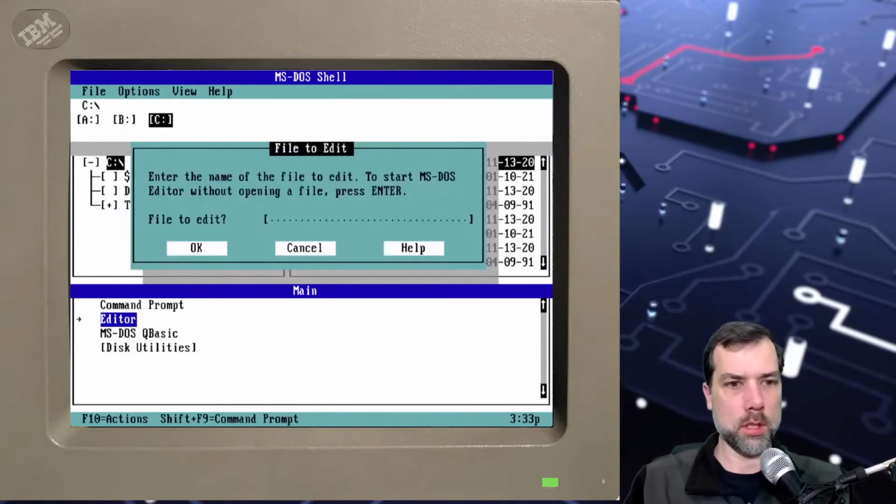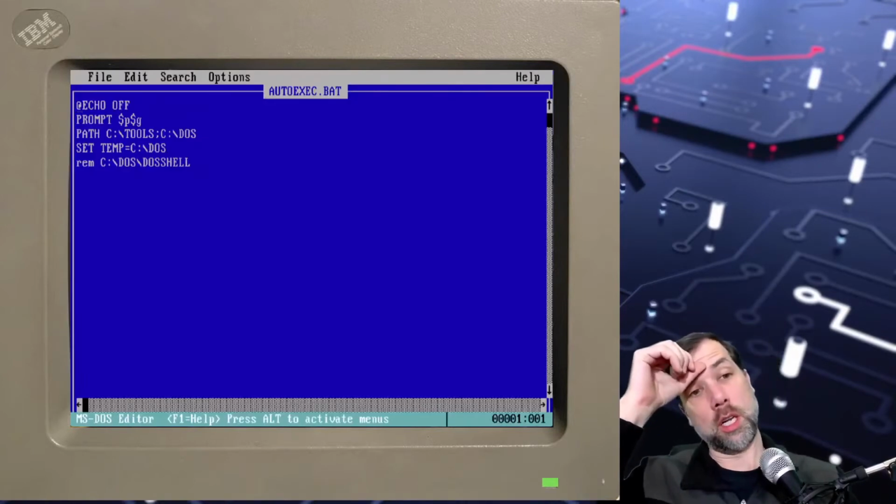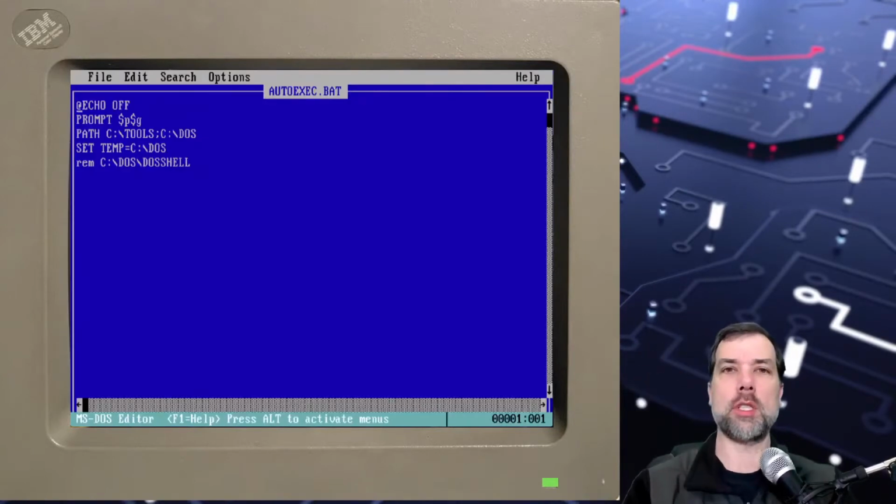So now that we're here, let's run that, and I want to edit autoexec.bat. I spelled it wrong. And there is the MS-DOS editor that I was looking for. That's pretty interesting. Yeah. I don't know if I'm impressed or not impressed.